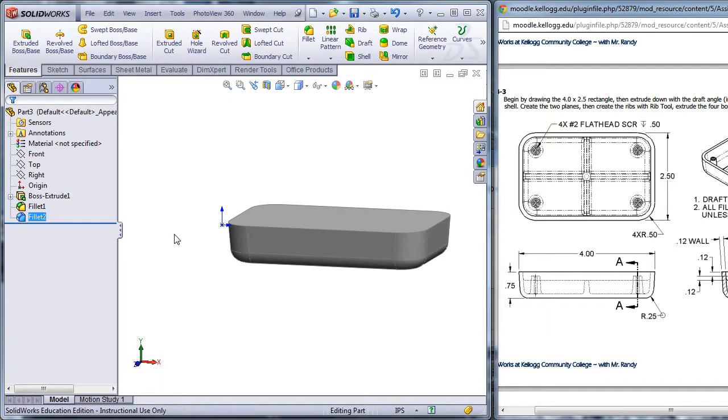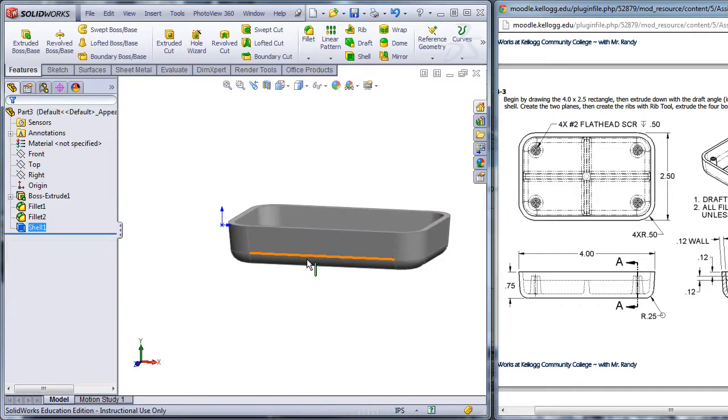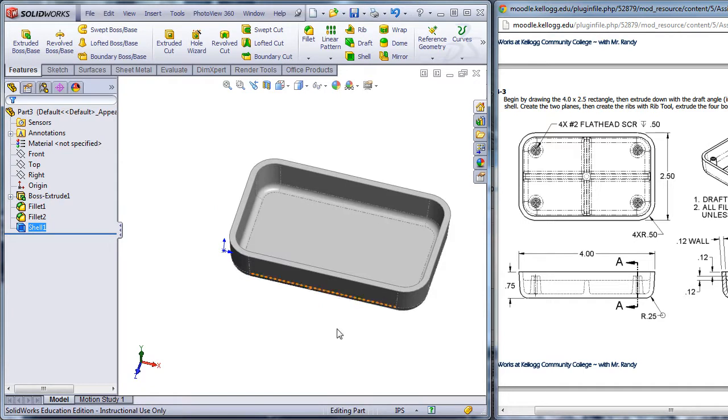All right, now I'm ready to shell. You cannot shell until you've done the fillets, because notice, if you can see it in the drawing here, the interior line follows the fillet, right? Follows that contour. There's no way to get that in after the fact. So we're going to click on that surface and do a shell, and the wall thickness is 0.12. There's our shelled out part.